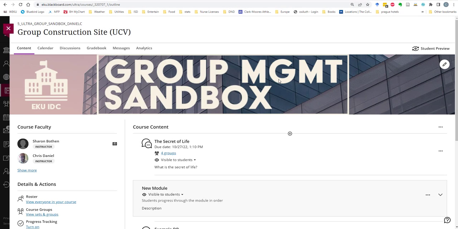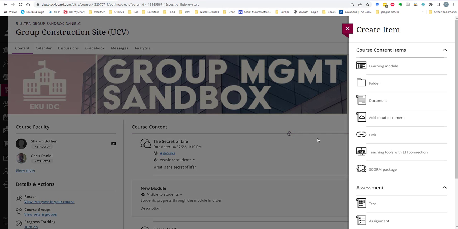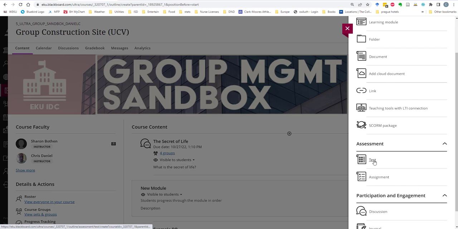I want to talk briefly about creating tests as quickly as I can. Tests are part of the assessment set of features inside of Blackboard Ultra. And to get there, we start just like we would create any content item. Find the plus icon either at the top of your content area or sandwiched between various elements within your content area, and then go ahead and click Create. And then you'll go down to the assessments section and click test.